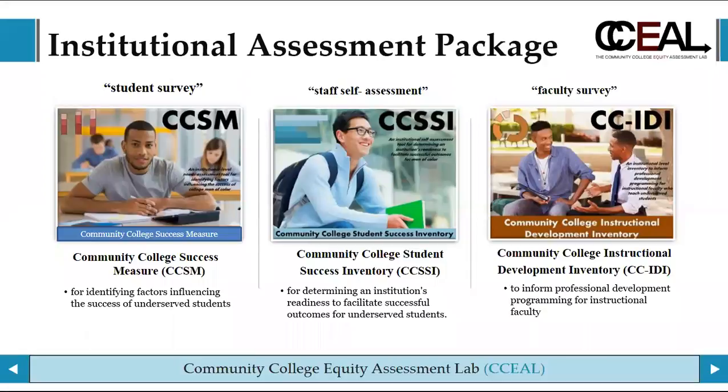Our third survey as part of the package is the Community College Instructional Development Inventory, or CCIDI. This is our faculty survey, and it is to inform professional development programming for instructional faculty. This one is also an online-based survey. There will be a report tied to it that will highlight key areas that are in need of professional development for instructional faculty, also in a triage report form.